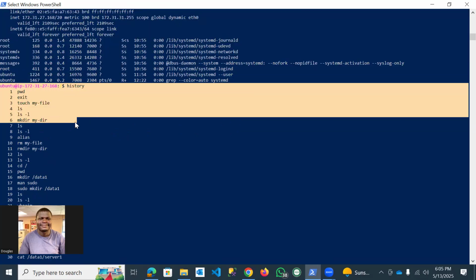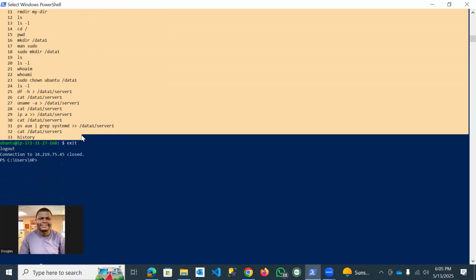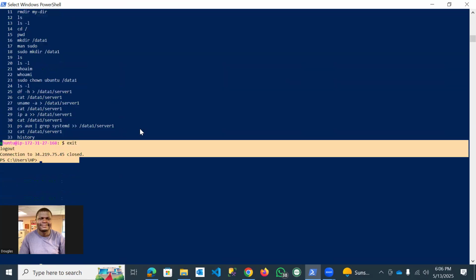The history command lists all commands that have been executed. This helps system administrators when auditing or repeating tasks. Exit logs me out of the system.